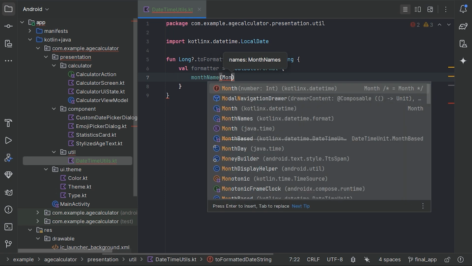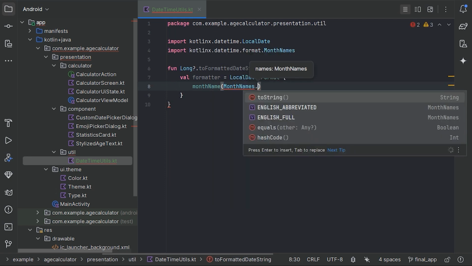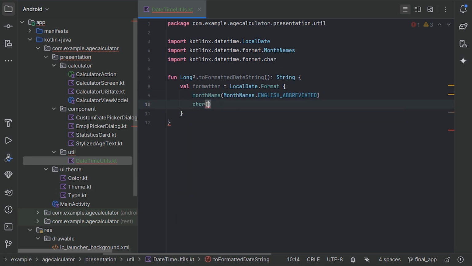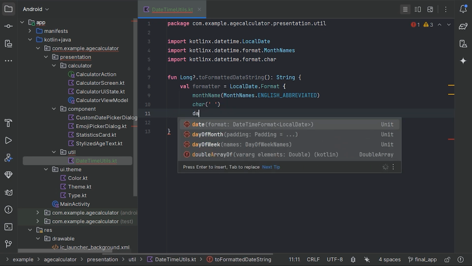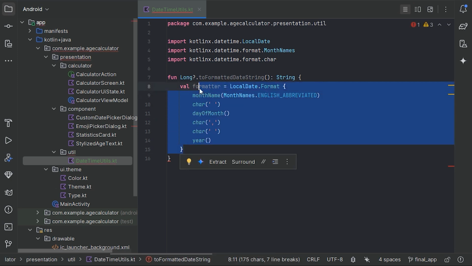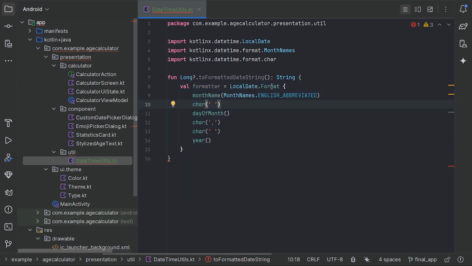So here use this monthNames.ENGLISH_ABBREVIATED, then a space with the help of chars and provide a space, and then the day of month, and then the comma, and then again space, and then the year. And this will be the format we will use for our date, and we are not concerned about the time, so we will simply use this formatter on our local date.